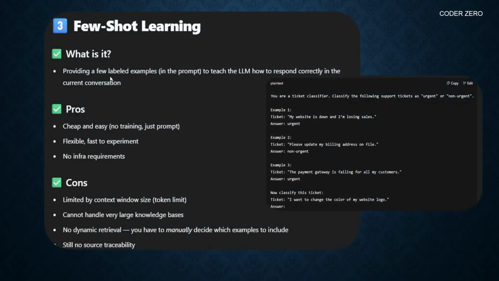Now the third method is few shot learning. It means providing a few labeled examples in the prompt to teach the model how to respond correctly in the current conversation. So this is the prompt. You can see we have some examples with the question and then we are asking the question. Some advantages are that this is cheap and easy to integrate, flexible, and fast to experiment. No infrastructure is required. We can work with the existing infrastructure.